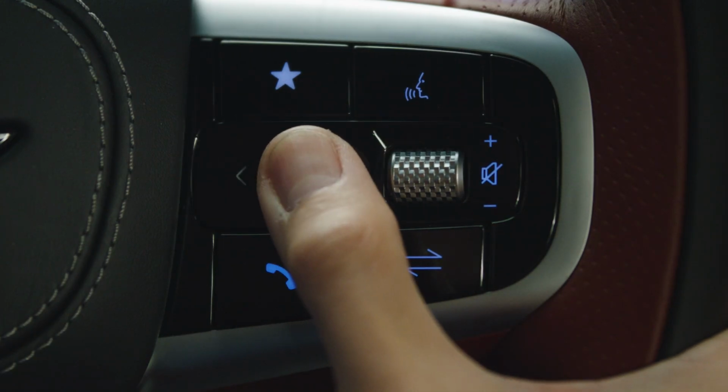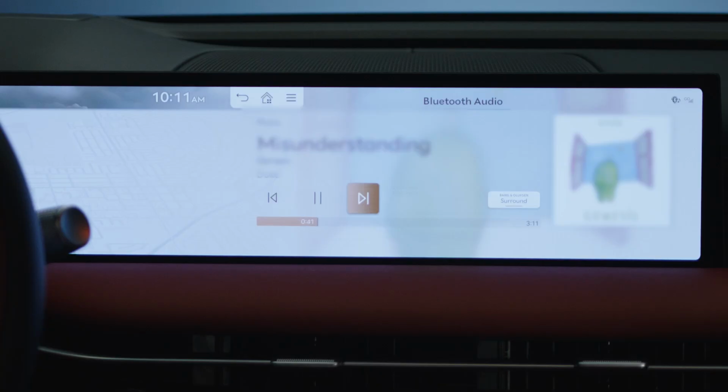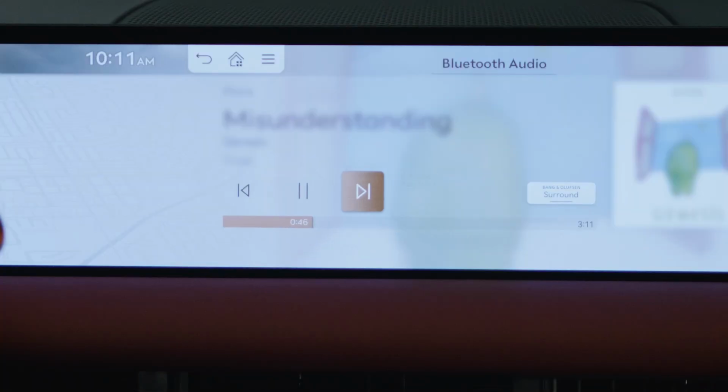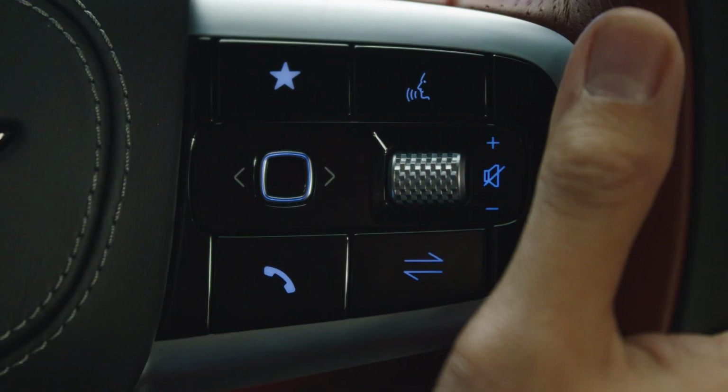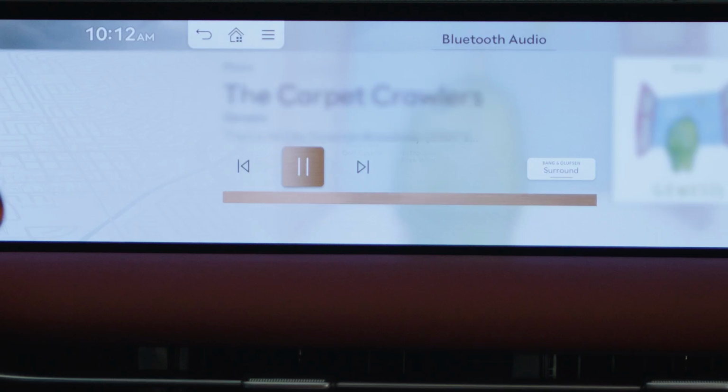By swiping and holding in media mode, this button will function as fast-forwarding and reversing the audio track. By swiping in the media mode, it will function as track up or down.